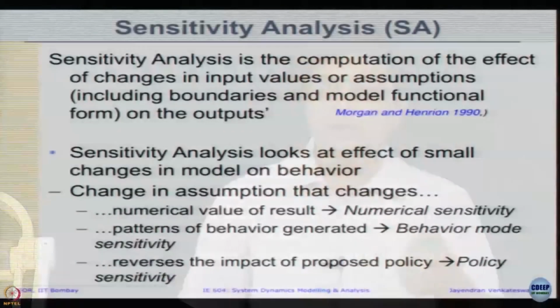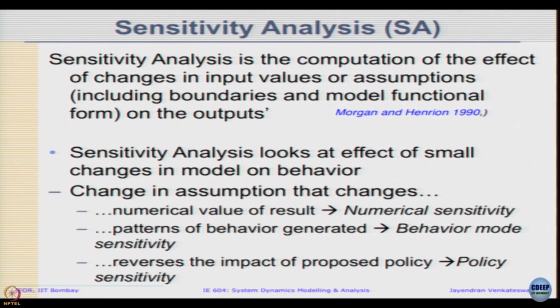So once you have a verified and valid model, one of the most common and popular things that we end up doing is called sensitivity analysis. Sensitivity analysis is the computation of the effect of changes in the input values or assumptions on the outputs. Typically we start with very small changes, or change only one parameter value or one link or one assumption, and see what the impact is within the entire dynamics, so as to isolate the effect of a single parameter change.